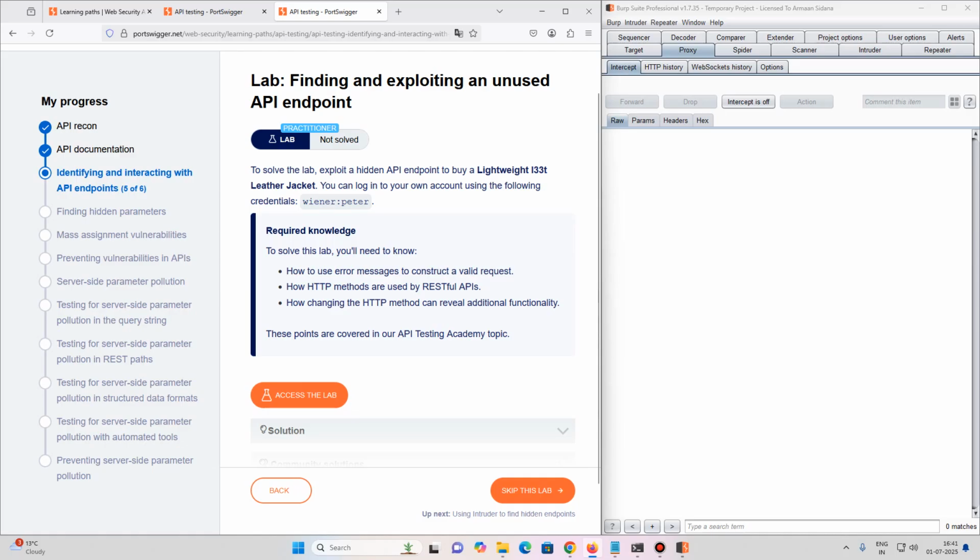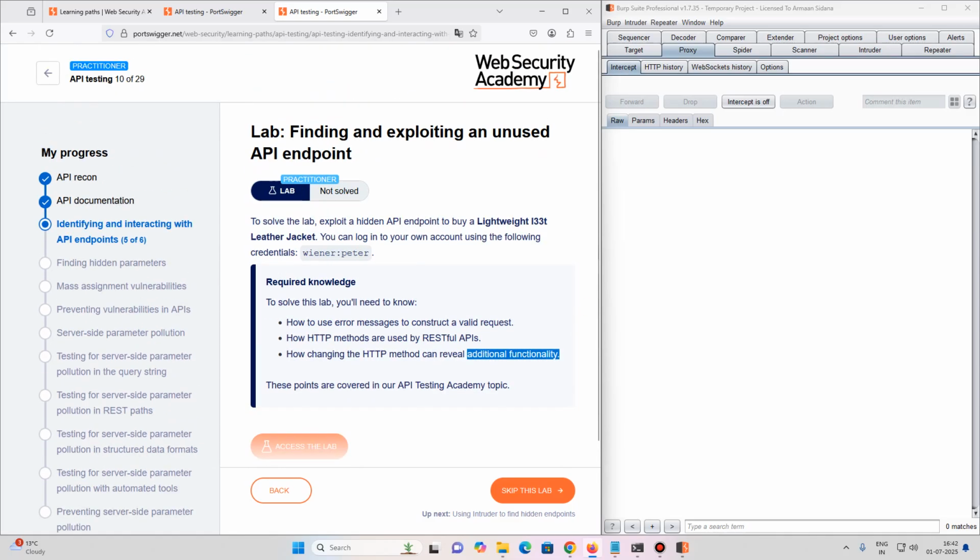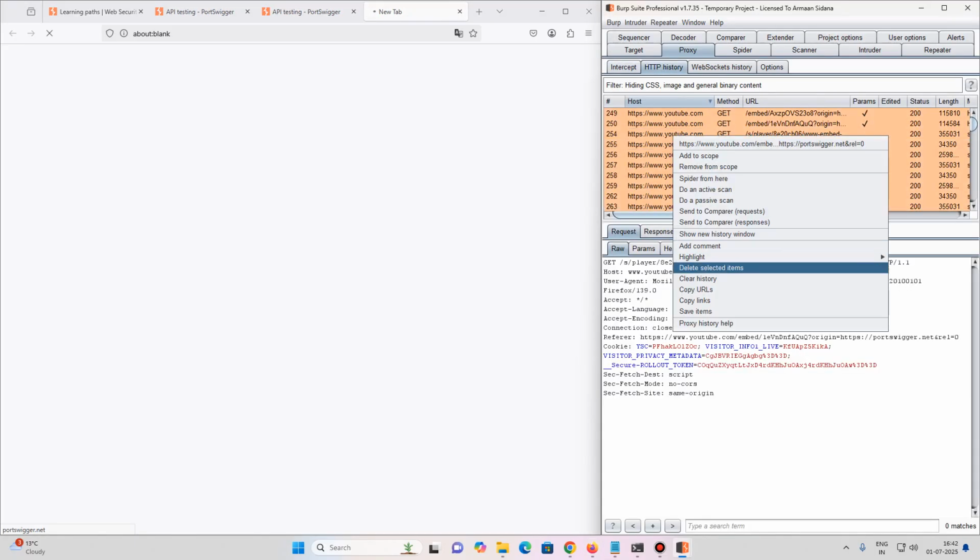This is the second lab, which says finding and exploiting an unused API endpoint. To solve the lab, exploit a hidden API endpoint to buy a lightweight leather jacket. You can log in to your own account using the following credentials. To solve this lab, you need to know how to use error messages to construct valid requests, how HTTP methods are used by RESTful APIs, and how changing the HTTP methods can reveal additional functionality. I'm not going to see the solution.